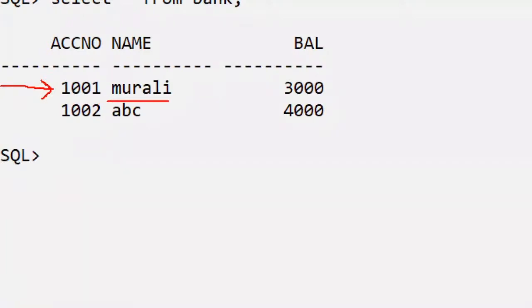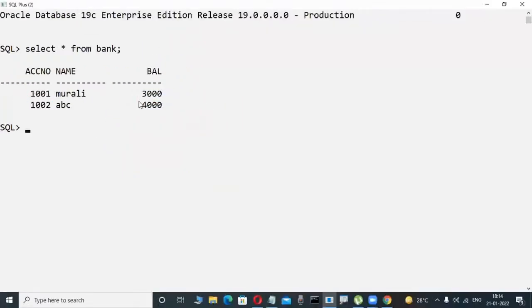My name is Murali. I'm an account holder. My balance is how much? Yes, 3000. Observe here, my balance is 3000, for example. Now check out the scenario. Slowly observe it here.